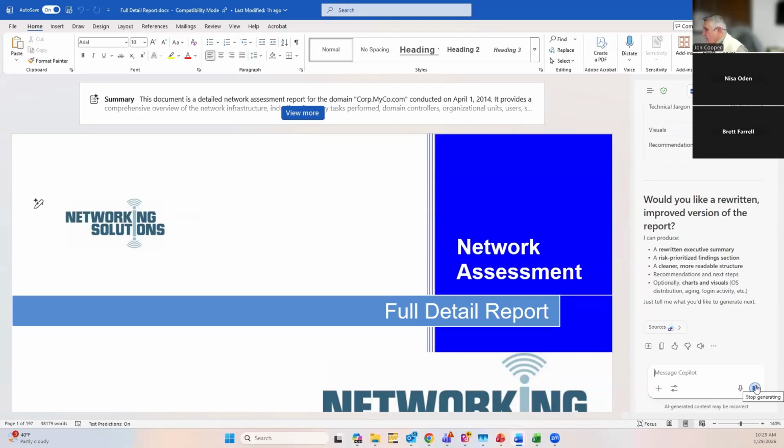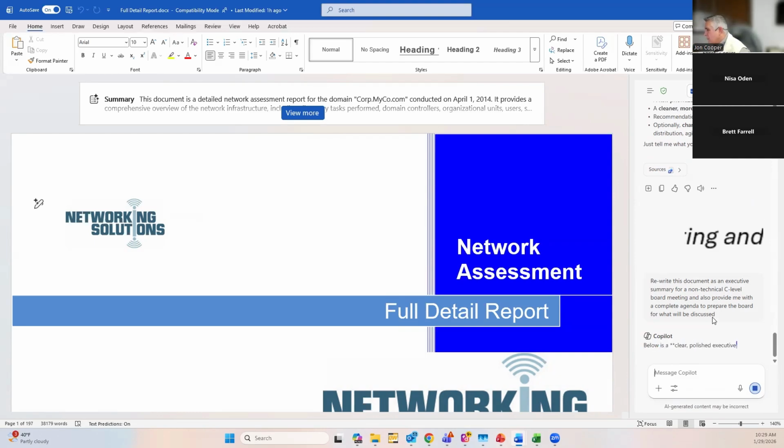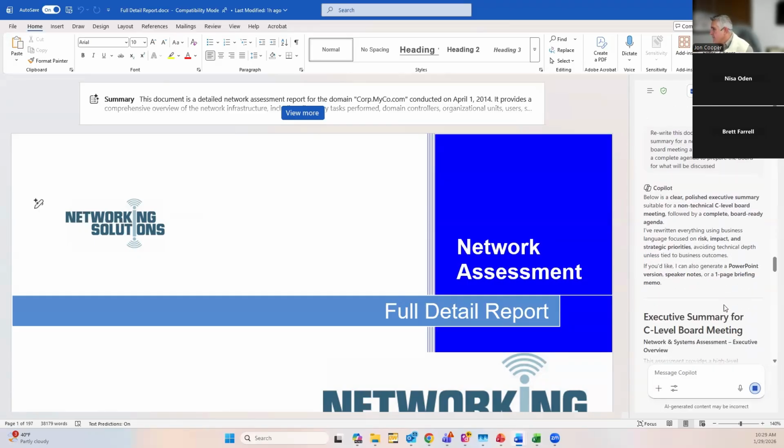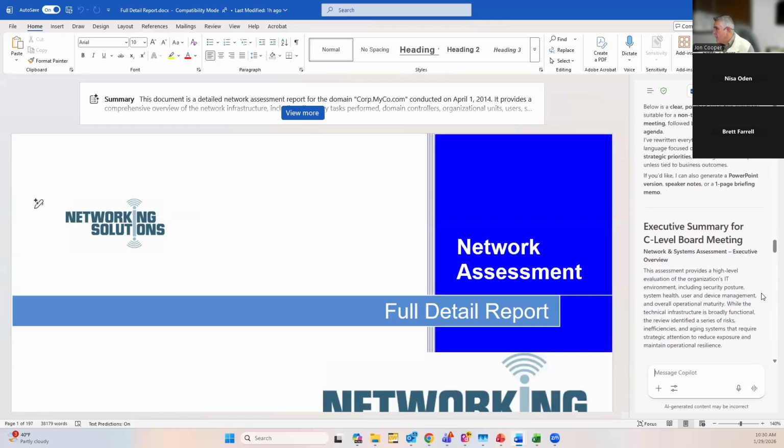Copilot's thinking. I did not have it go out to the World Wide Web. It takes a little bit longer when we do that, but it could pull in information on why some things are important based on what it finds on the World Wide Web. But right now it's just looking at SharePoint data. So it's not done yet. You can see the cursors moving up there. So it's probably almost done.